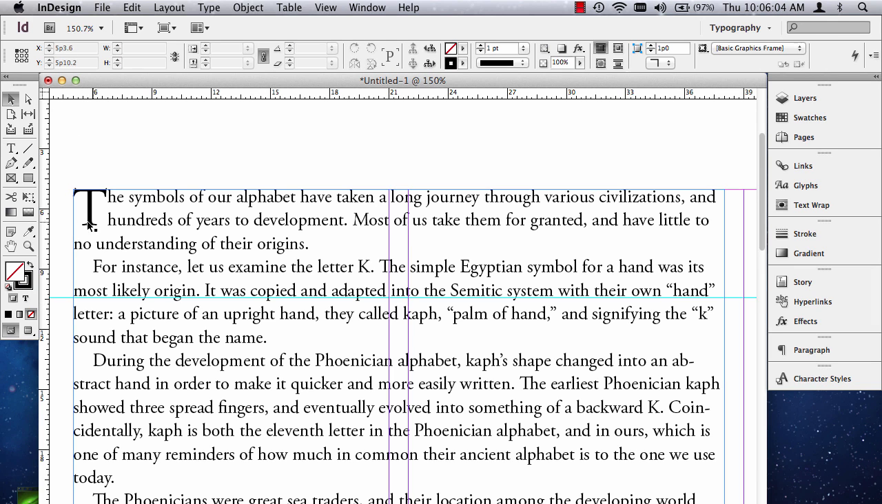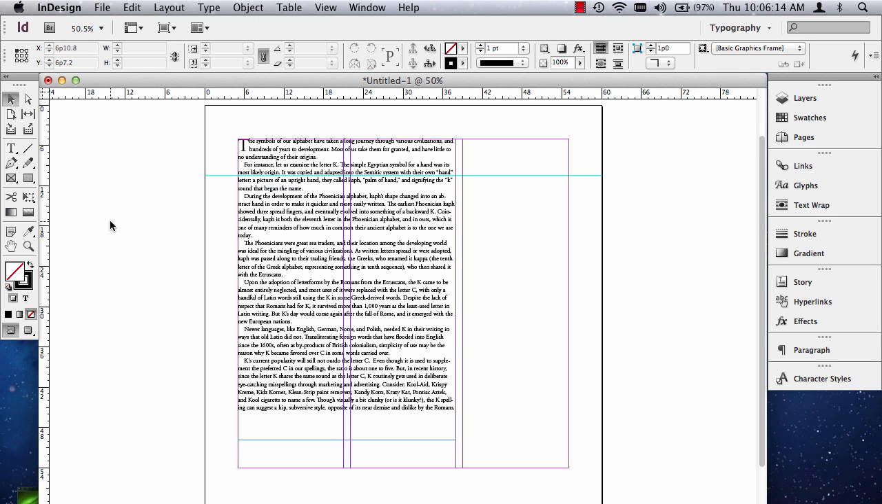Now, if you want to do something a little bit more illustrative, you wouldn't use the drop cap feature. You would just draw it, and you could bring it in as artwork, and then you'd have to work with what's called a text wrap, which I'll show you later.